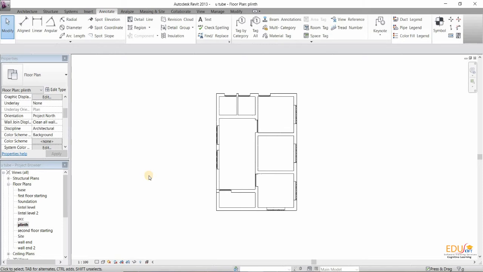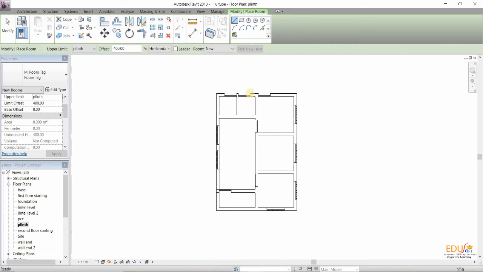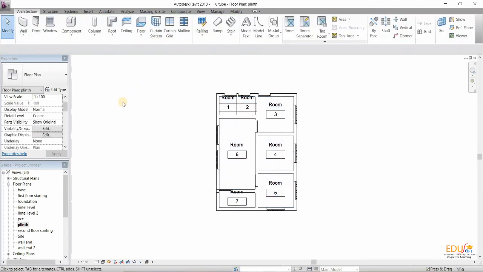For defined rooms, go to the Architecture tab and select the Room option from the Room and Area panel. After that, select the Color Scheme option from the same panel.